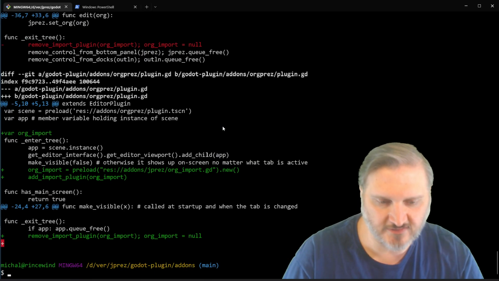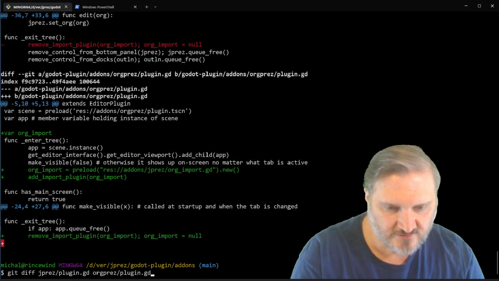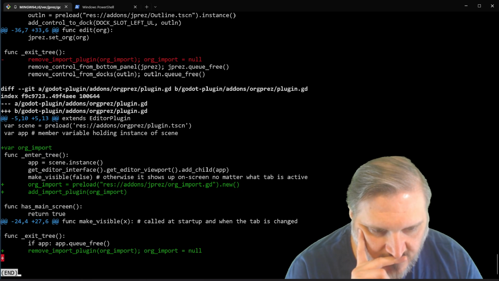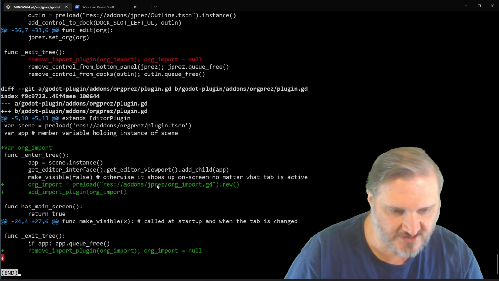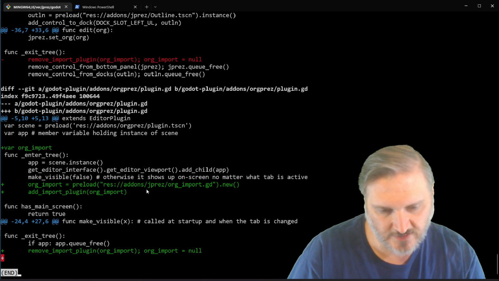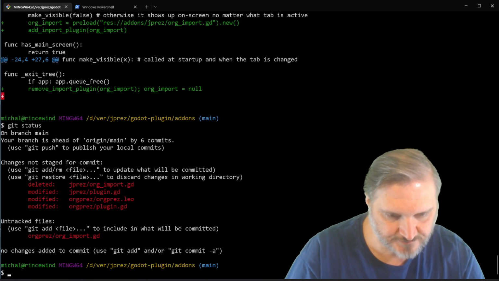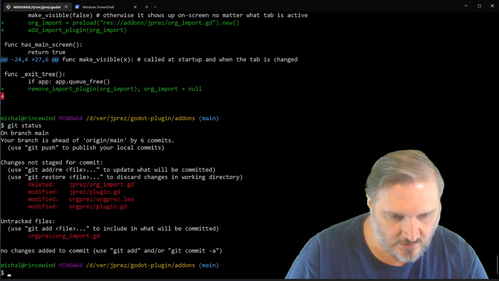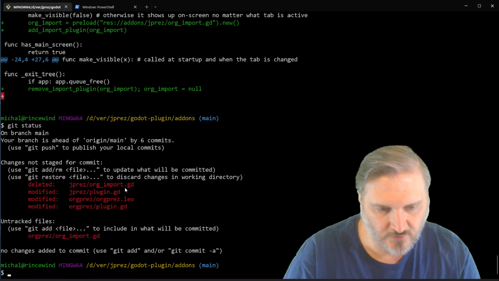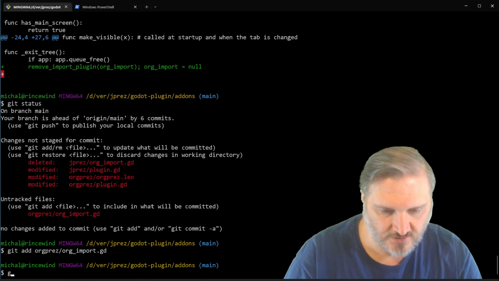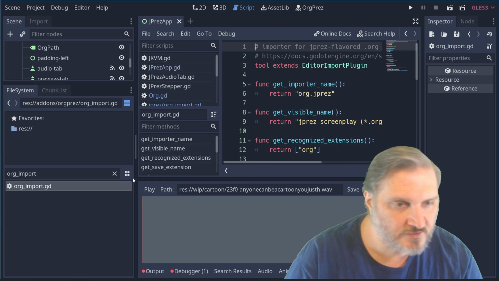We'll see. If it did, then it will have changed this code right here, and so this line will disappear. Let's see if it does. No, it didn't. So this is still in the code. It didn't change the source code in that string. Probably fine. So it deleted org import gd, and so then we say git add orgprez org import.gd. That should just show us the straight move.